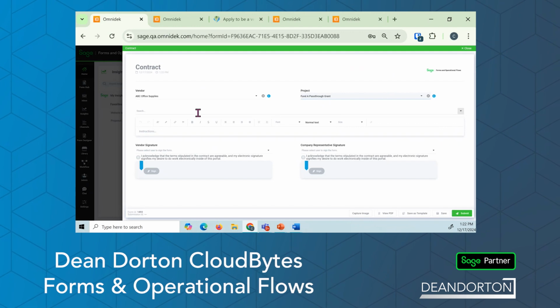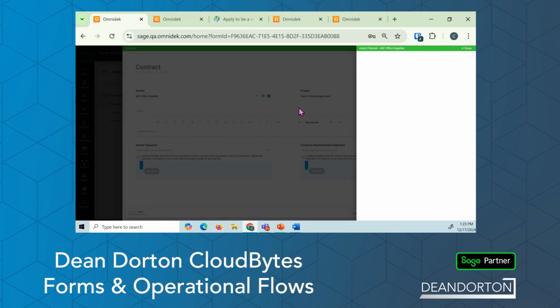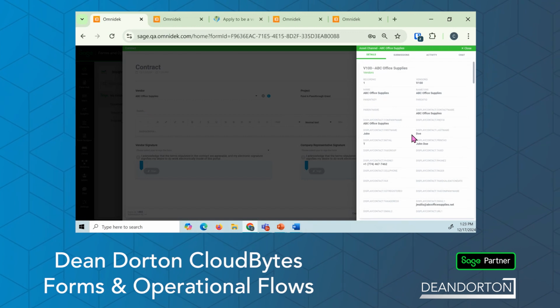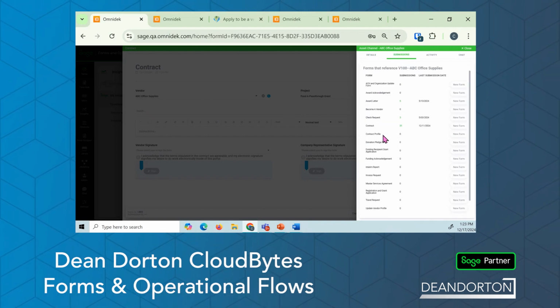Well, before I put this contract in place, I just want to check on this vendor. If I click this link, with security, so it's only going to show me what I can actually see, this is going to show me all of the data that I'm privy to out of the vendor record. This is going to show me every form submission ever for this vendor.